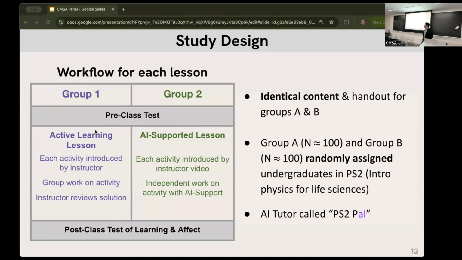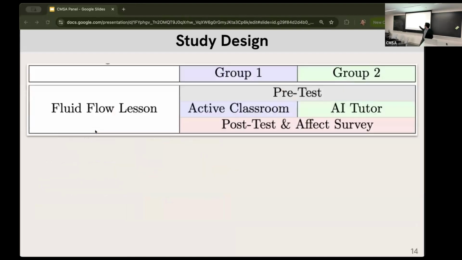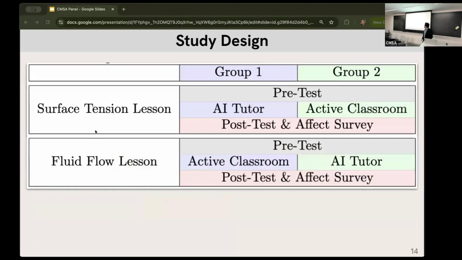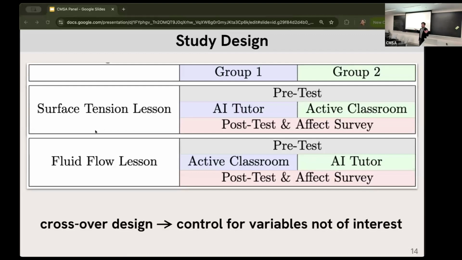It's a class, PAL. And then one last note on the study design: this is a condensed version of what you saw, pre-test, post-test, and the 2 conditions. But we did that twice, once with surface tension and once with fluid flow, and each group got to experience both conditions. Doing this allowed us to analyze it in a way where we could control variables that weren't of interest. For example, if one group just happened to have more background in fluid flow or something like that. So that was helpful.